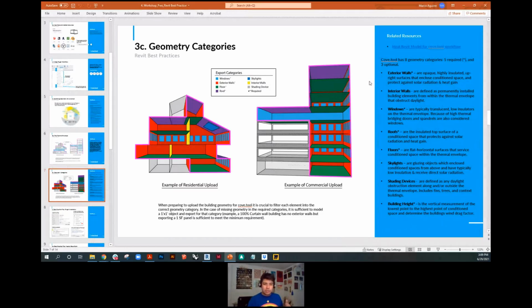If they extend inwards, they're typically going to be interior walls. If they extend outwards, they're going to be shading devices. So you might have to split that geometry before you start exporting to Cove Tool, because any extra amount of surface area we're getting in any of these categories, primarily the thermal envelope layers, will increase the different results we calculate for your project. So I'll go through these really quickly, some high level stuff.